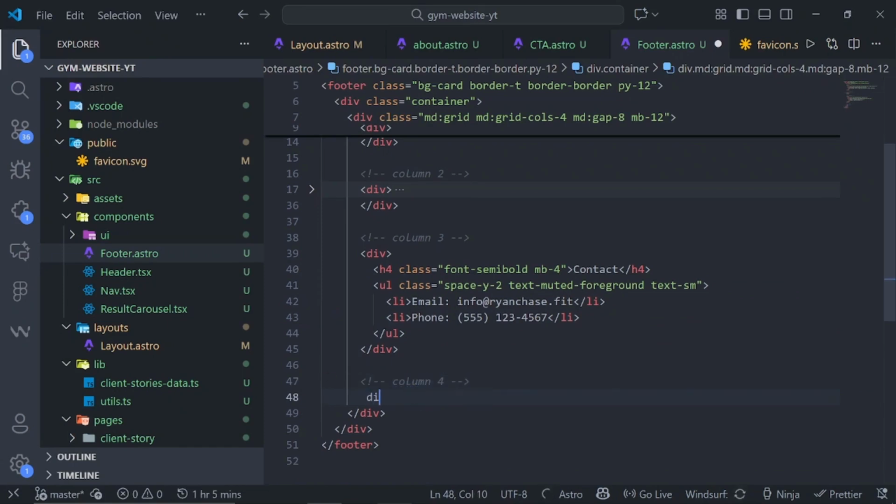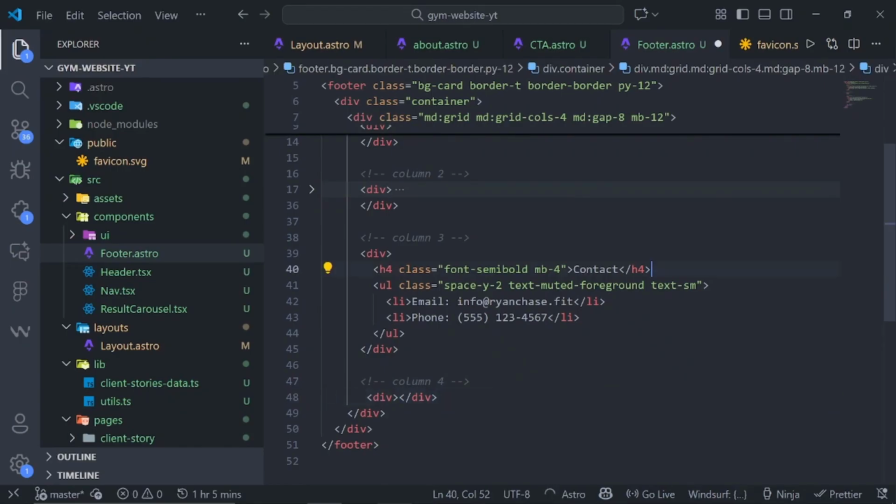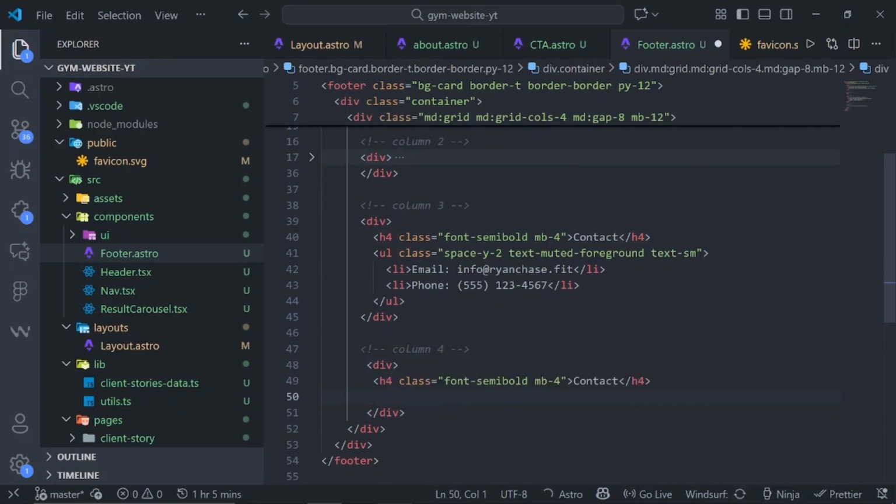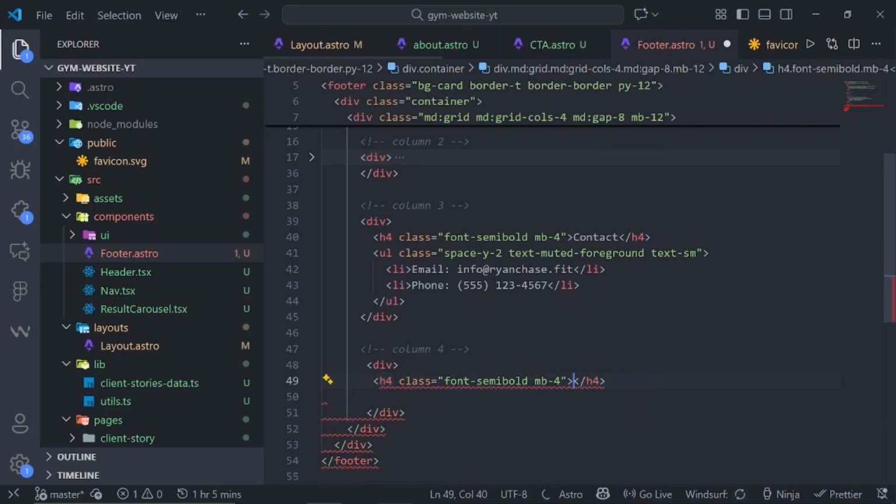And I think for the last column, so we'll say column 4 is going to be a div as well. And I'll copy the styling here. It's fairly similar. We're just changing this to follow.